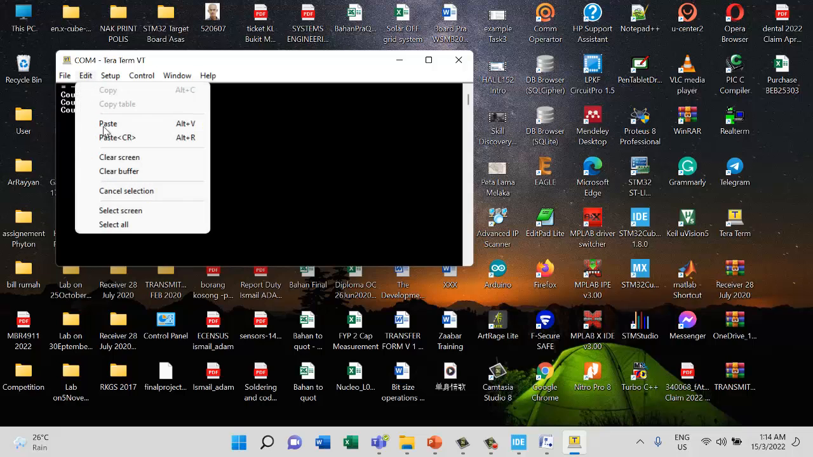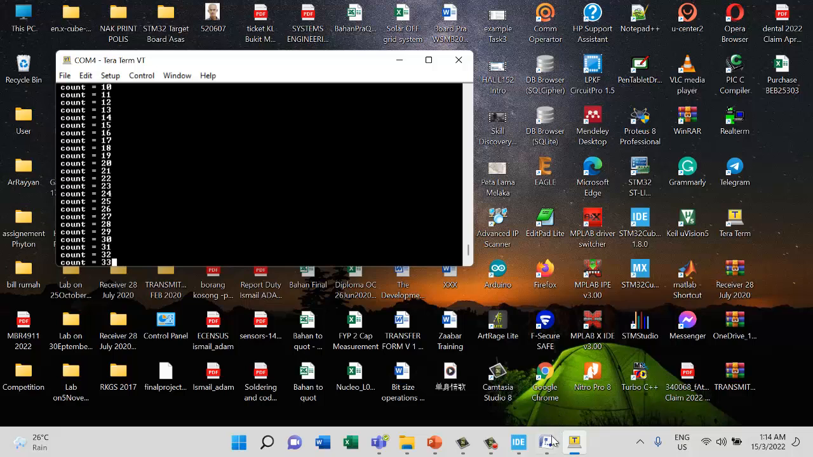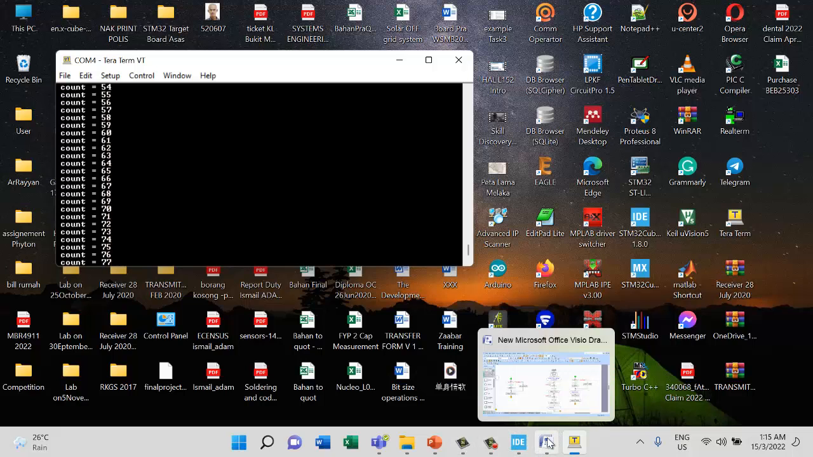Right, you can clear the screen and press the button. Okay, creating project, press blue button, and press again blue button and release. So you can see that it is running. Okay, so that's all. Bye bye.